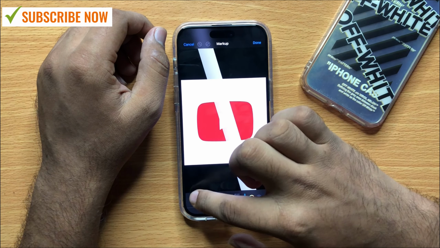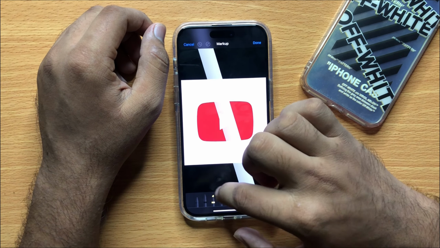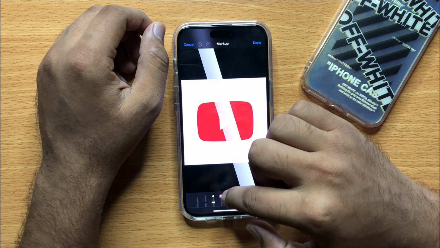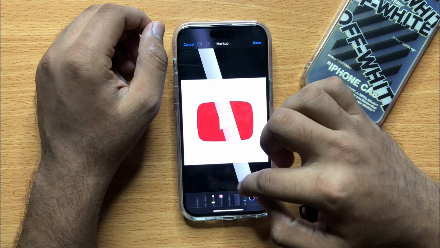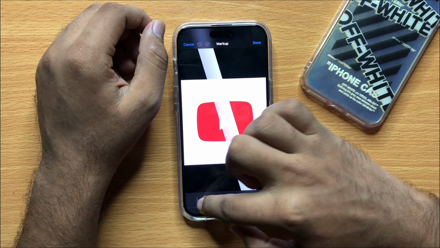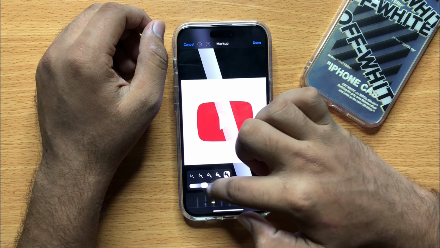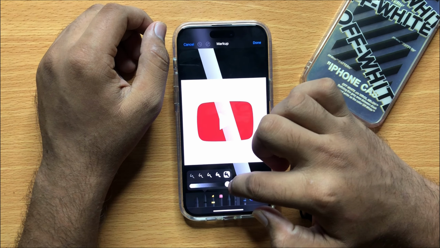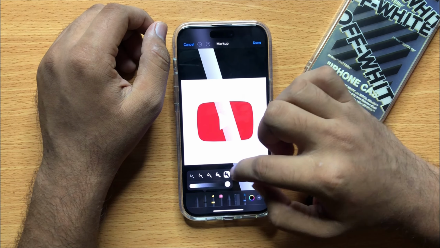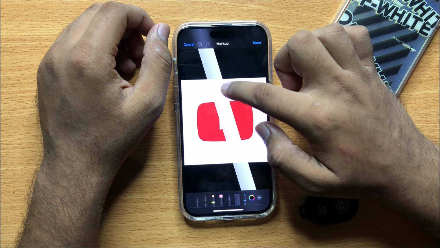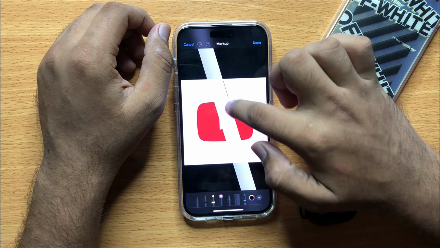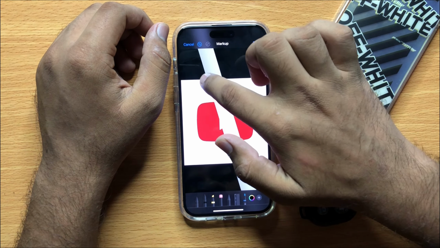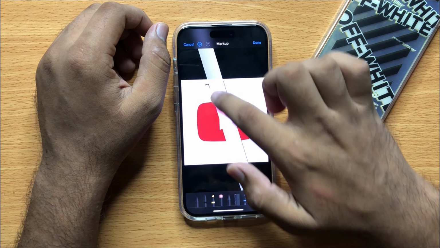and you can use any pen, pencil or a highlighter to draw a line. So I will use a pen. You can also adjust its thickness and opacity. So that's how you can draw lines using ruler.